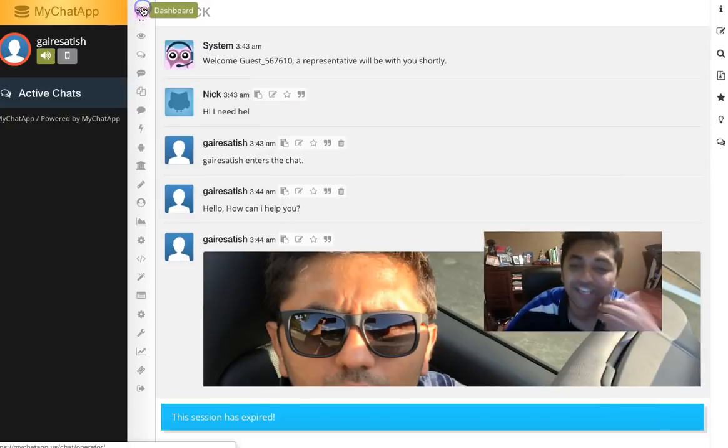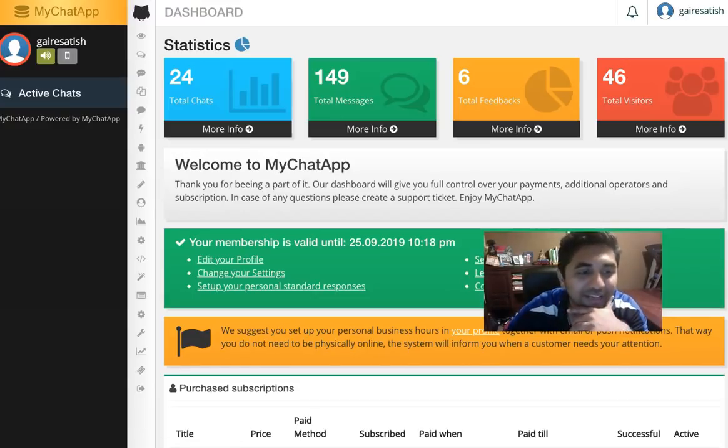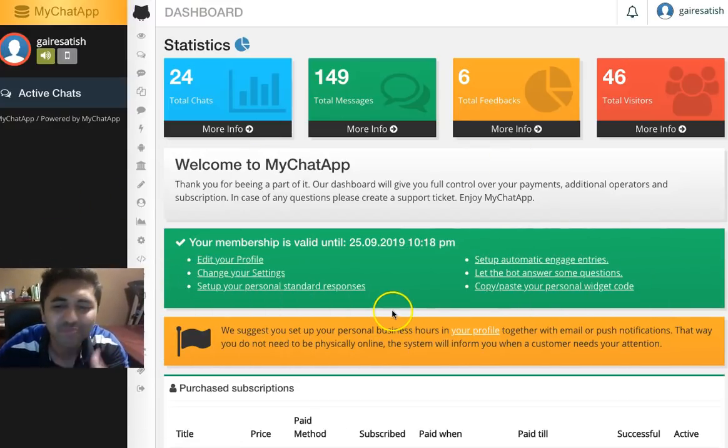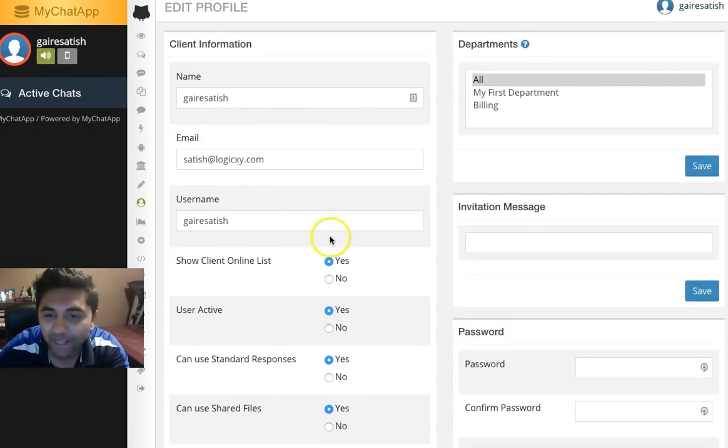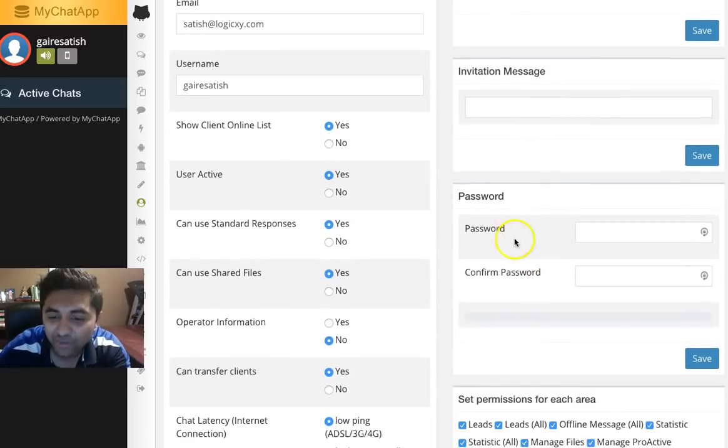Let's take a look at the dashboard real quick. Okay, so the dashboard is pretty grand. There are too many features to go over in a few-minute video, but I'll give a quick overview. If you go to your profile, you'll be able to set up your name, email, your invitation message, your password.